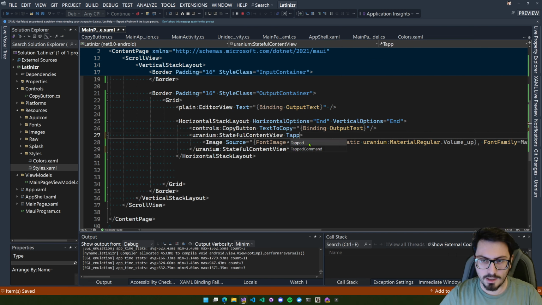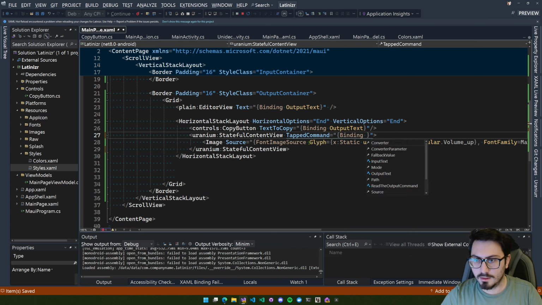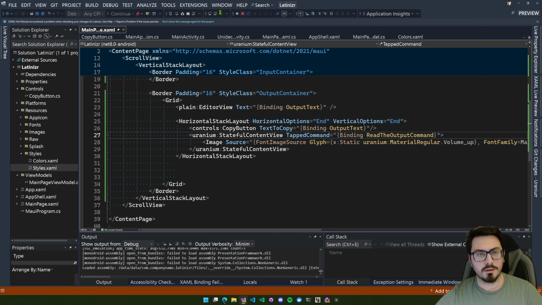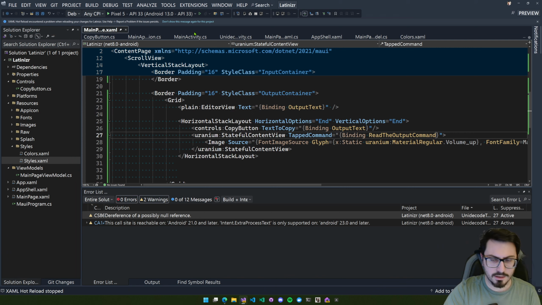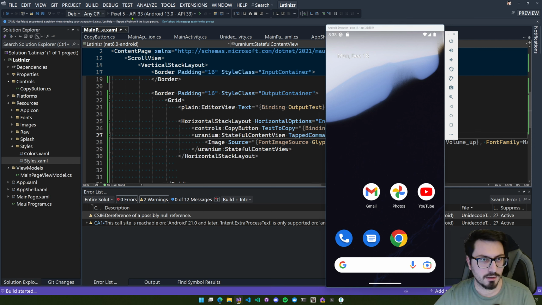And tapped command, say binding, read the output command here. I don't know, probably you cannot hear the sound. I don't know if it's recorded, but I will listen and I'll tell you if I can hear something. Oh, did I miss something? Okay, I forgot to hit the start button.